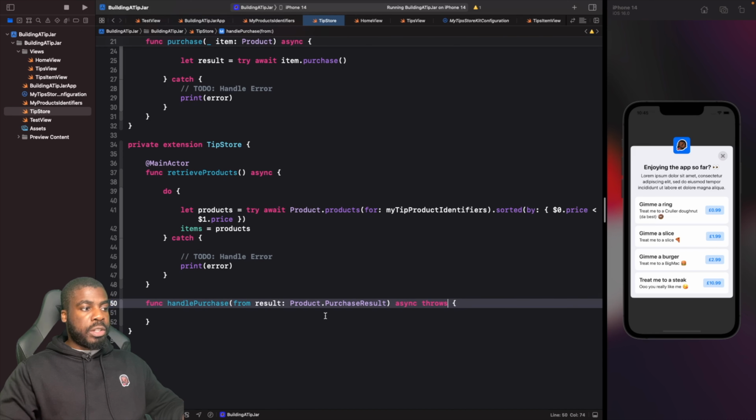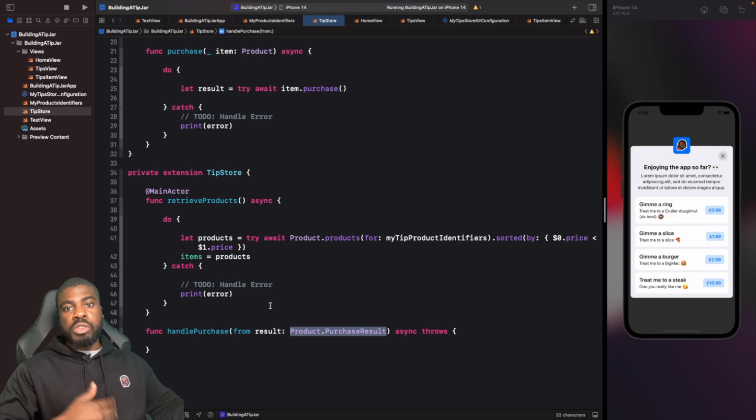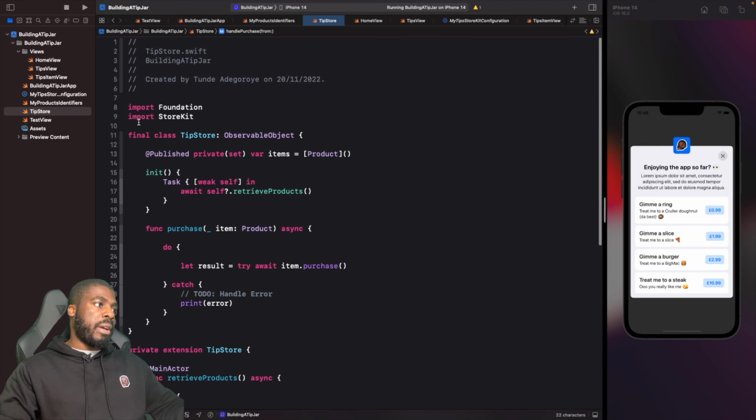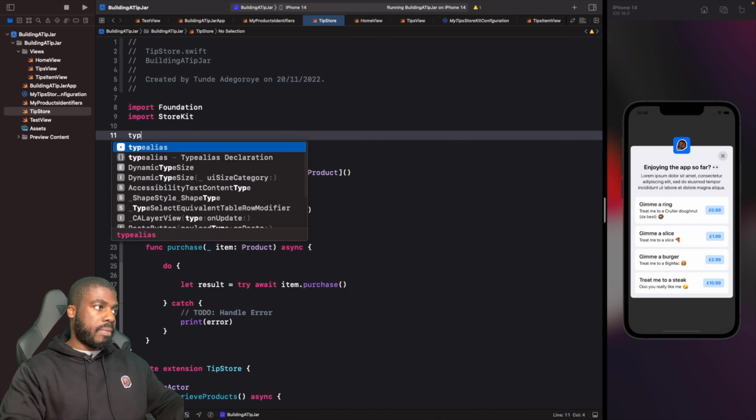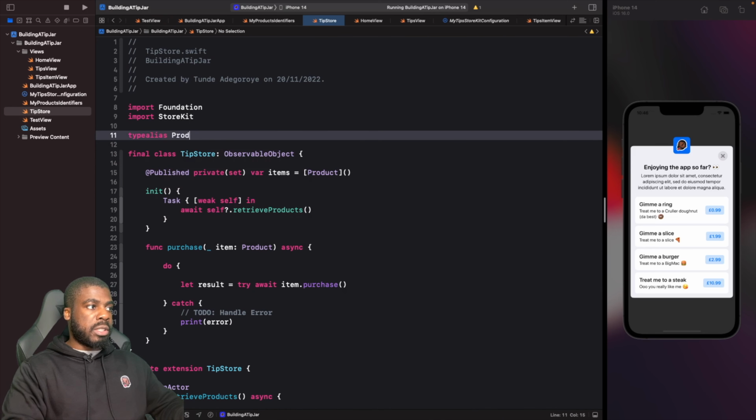So what I want to do is make this a bit clearer, and we're going to create something called a type alias. Think about a type alias as another way of saying a class, so you can kind of mark it with an alternative. So at the top of our file here, we're just going to say type alias, and we're just going to call this purchase result.